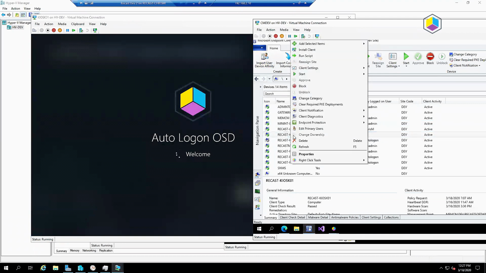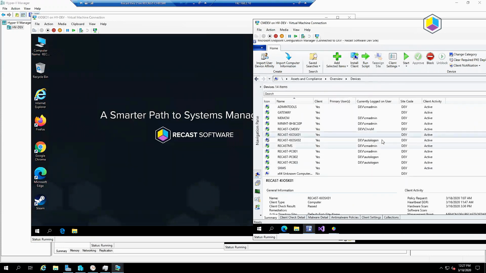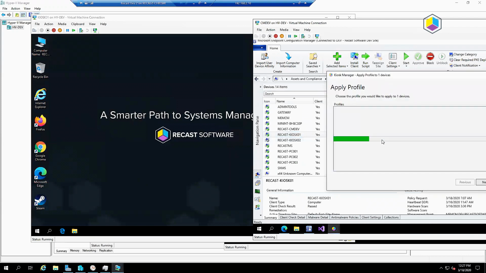While we're waiting on that, yep, so there it is again. We can walk through a couple of other options that we have available, right?